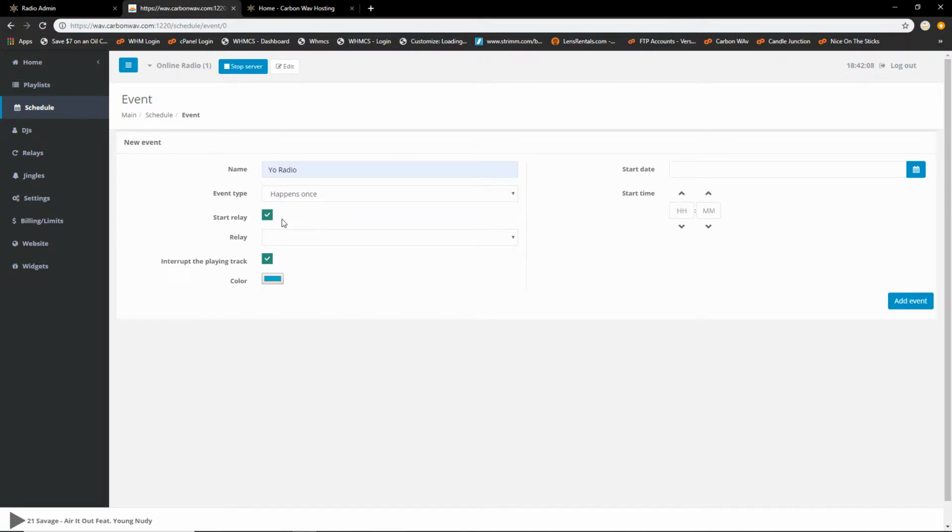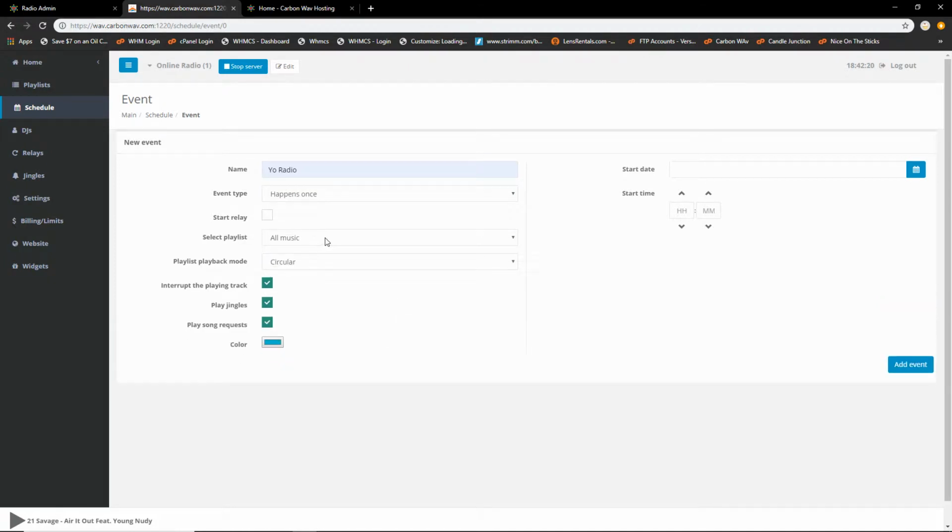A relay, what we went over, is a broadcast from somewhere else. You can schedule a relay to pop in anytime it wants. It can interrupt the track. You can make the color of it. If you don't want to use a relay, you can also use a playlist. And it can be circular, meaning once the playlist ends, it starts over from the top, or the playlist can play once and then it ends.